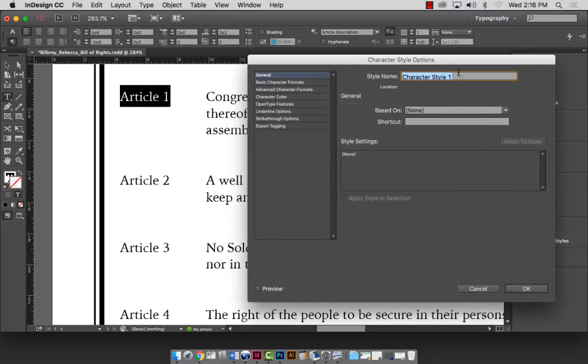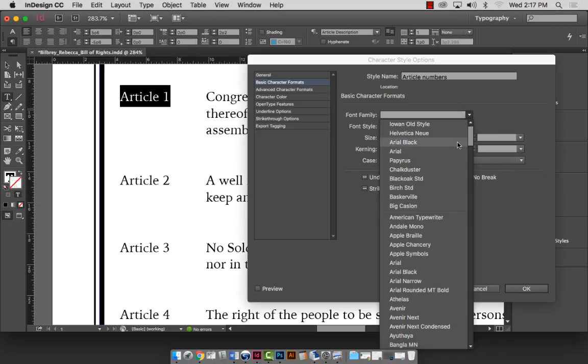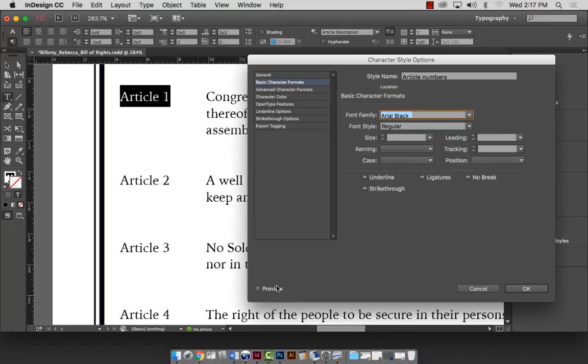So I'm going to call this Article Numbers. That makes sense, doesn't it? And what do I want this to look like? Well, let's go to Basic Character Formats here in the Character Style Options control panel. It says font family. Okay, well, let's give you an idea. Arial Black. Oh, put preview on. You'll notice it only changes one because we haven't told Article 2, 3, and 4 that they are an article number yet.